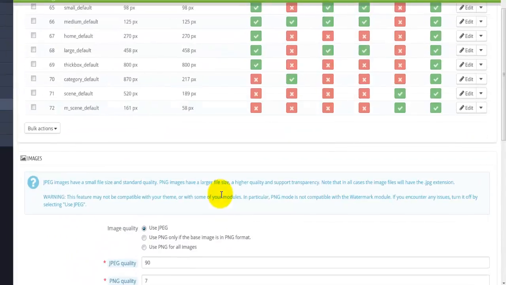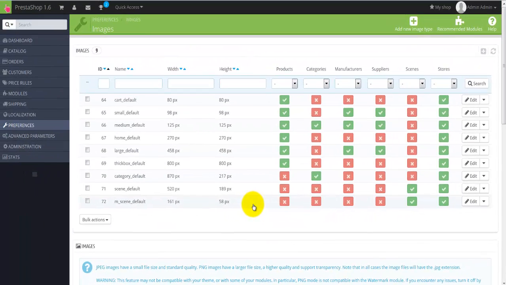Okay, so basically this is where you will find all the information regarding your images. Now this is all the basic information about these images. You can always go and download and install some of the modules, which will actually give you a lot more options, you know, with the size and the actual quality and the quantity of the images as well.